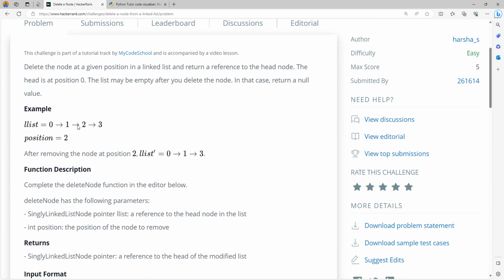They've given a sample example here with 4 nodes, and the first node is at position 0. This is position 1, 2, and 3. And we need to delete the node at position 2. The node at position 2 in this particular case is 2, which we need to delete. After we delete this element, the list should look like this: 0, 1, and 3, because the element at position 2 will be deleted.